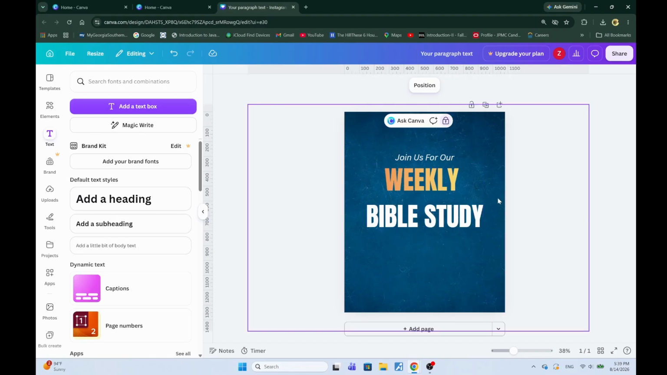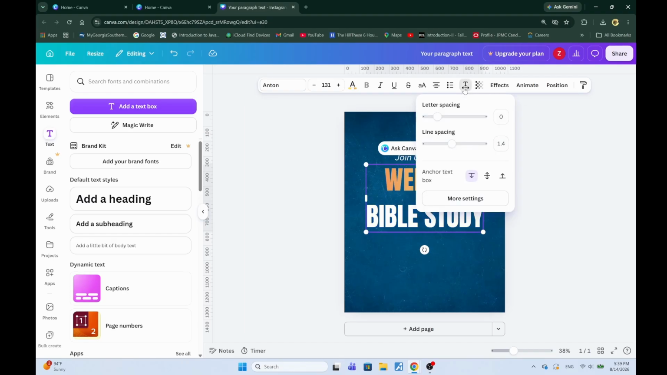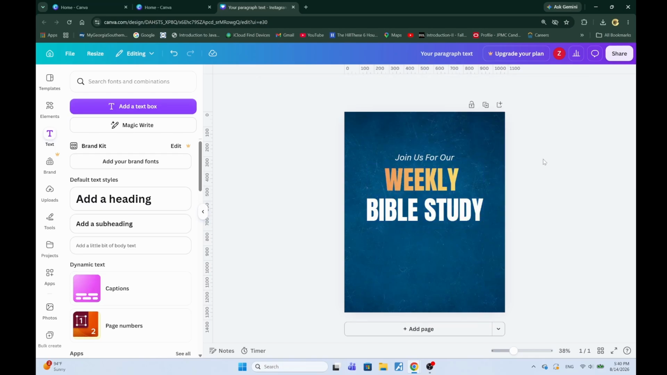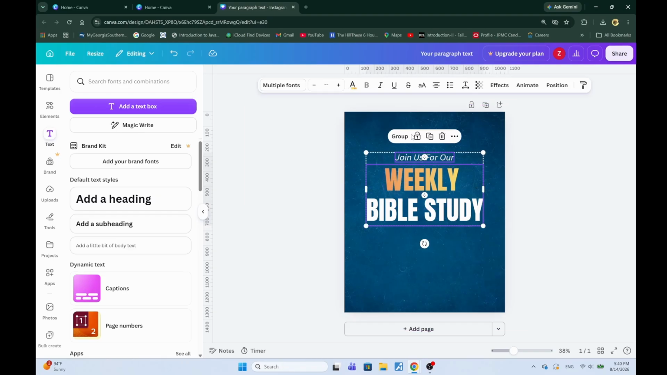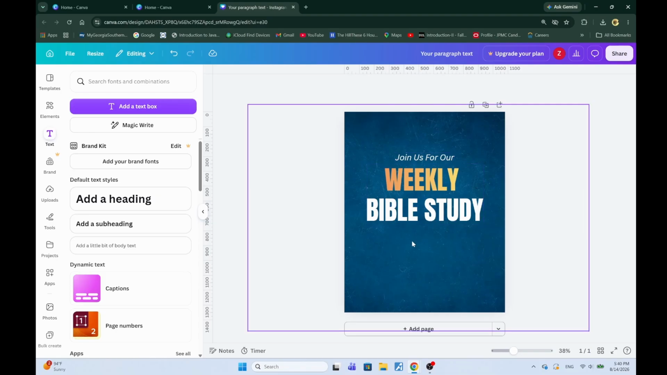What next? So I think these words are a little bit too far apart. So to adjust the spacing, come over here to advanced settings, tap it, and you can adjust the line spacing like so. Cool. So far we have a pretty good looking start to our flyer, but we need some more information. I'm gonna go ahead and lock this stuff so I won't accidentally move it around, but it needs a little bit more information. Where is this Bible study going to be and what time?